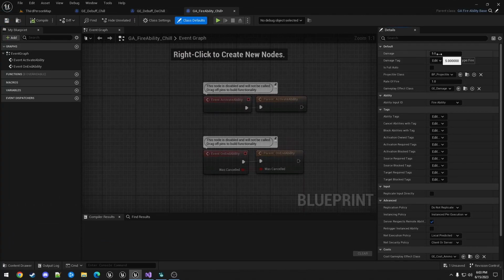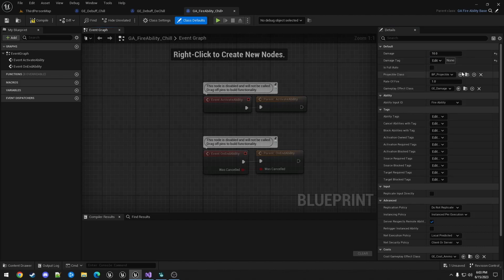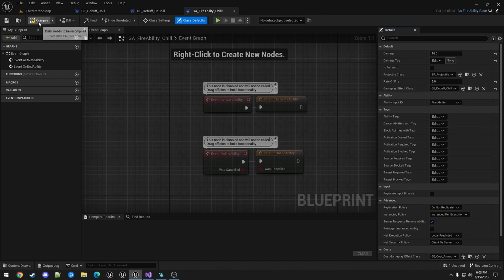This will do 10 chill. It does not need a tag. The rate of fire will be put at 5. So this will be 50 chill per second. And we change the gameplay effect to chill. Oh, and we also want it to be full auto. And remove the ammo cost.